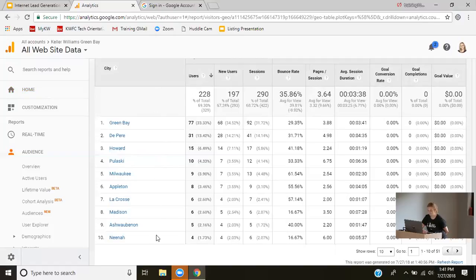So maybe, let me think of a good way to look at it here. What I would look on here probably is pages per session and average session duration. So when I look here, Neenah is rocking it. They only have 4 users, which is not that great, but those people are staying on there quite often. Maybe that's a place where I want to start targeting. Neenah, Appleton, yeah, Pulaski. Maybe I want to start targeting ads in that area because these people seem pretty interested in my site.